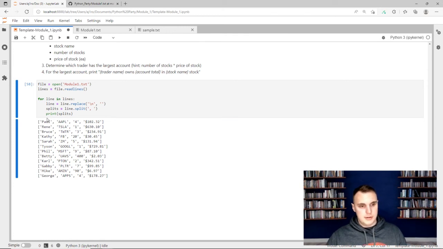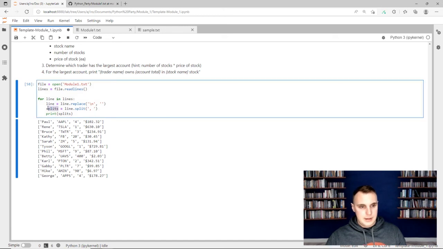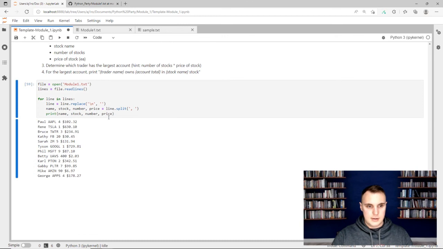Another thing I could do is, instead of saving it as a list, since I know there's always 4 in here, I can make variables called name, stock, number, and price. That's going to save each of these individually. So the name is going to go into name, the stock into stock, the number here, price here, and it's going to automatically save those into individual variables. So I can print the name, the stock, the number, and the price, and those are all going to individually print out.